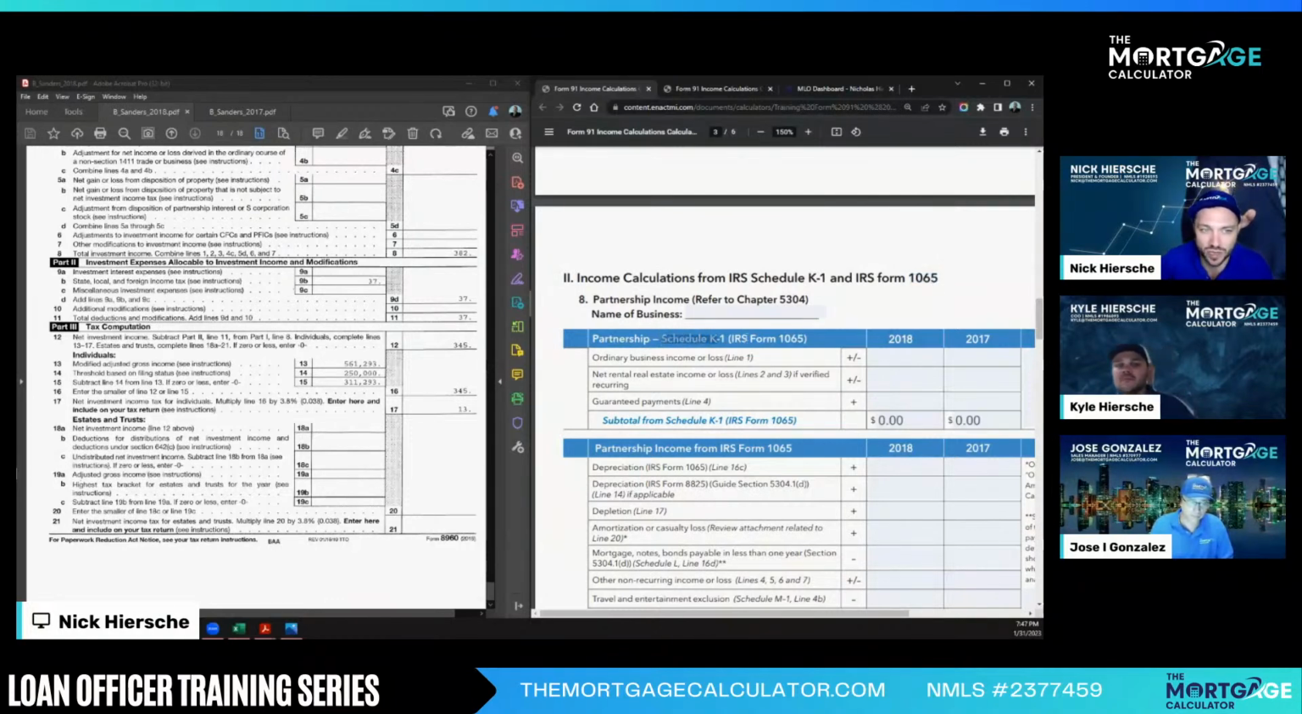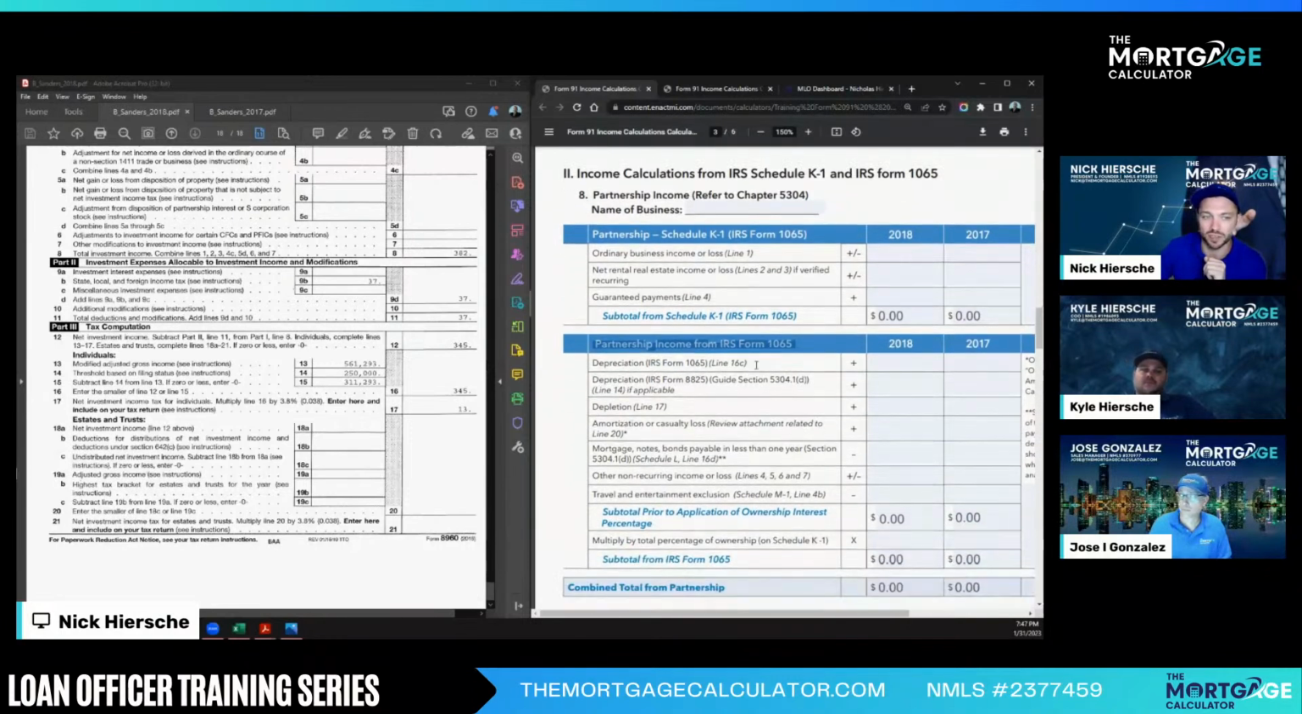get the Schedule K1, which sometimes is with the borrower's tax return. So sometimes you'll get this, but to finish this form, you must get the entire 1065, because there's 1, 2, 3, 4, 5, 6, 7, 8 pieces of data that you need from this filing. So it's impossible to finish a self-employed borrower if you don't have a 1065 for that company.